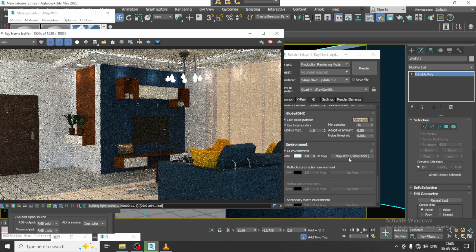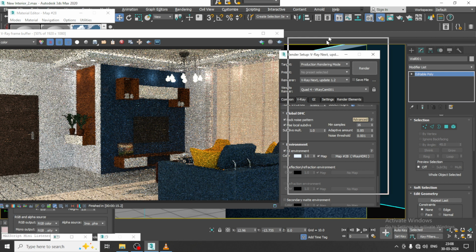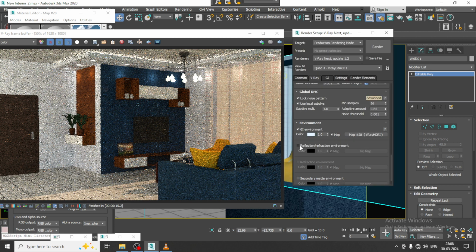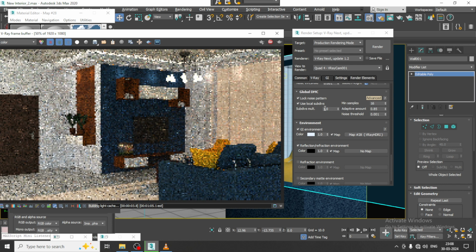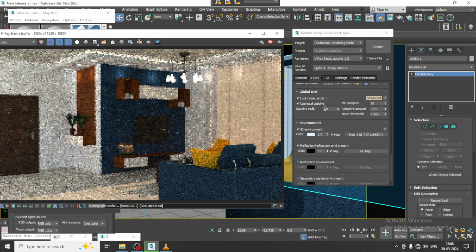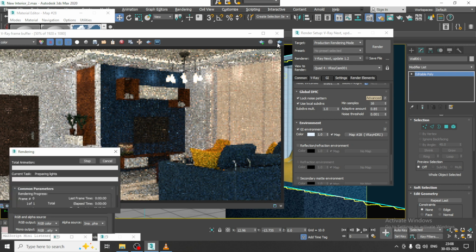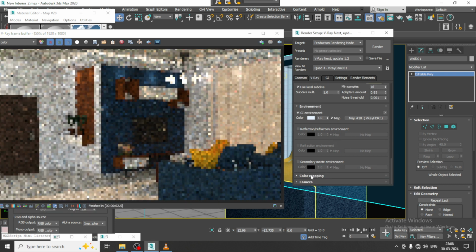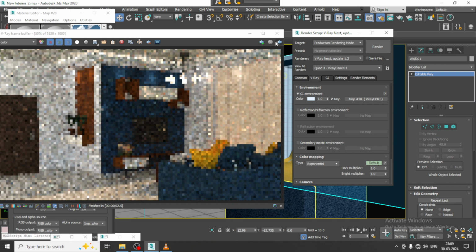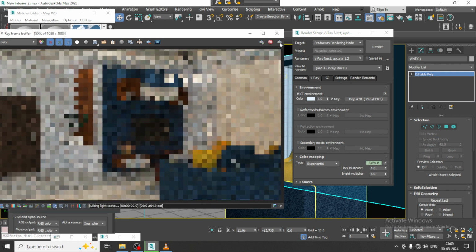Into that, I have added a map over here. Now it looks better. So reflection and refraction, this is for your calculations of reflection and refraction. And go into the color mapping. Let's keep it as exponential.